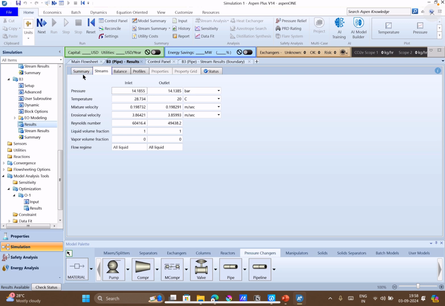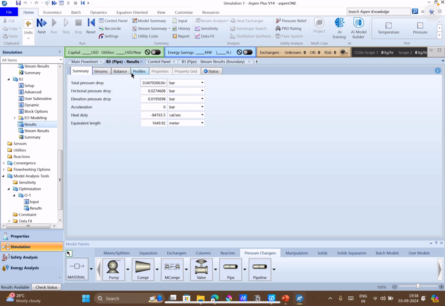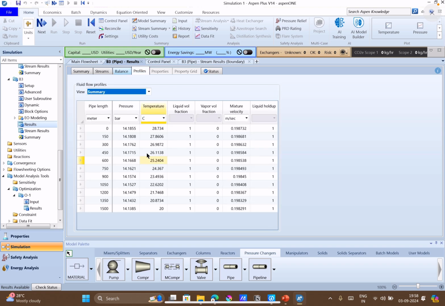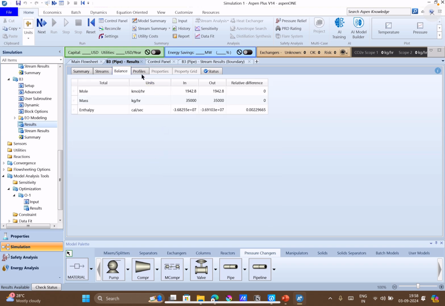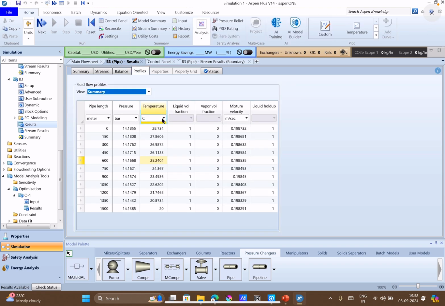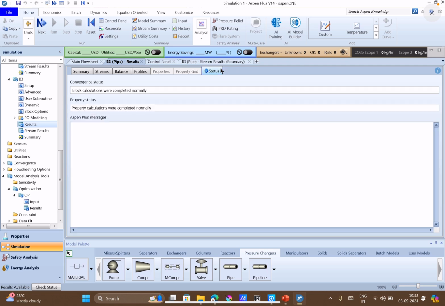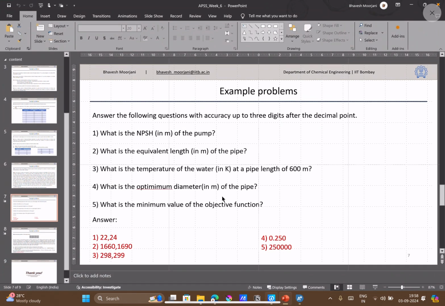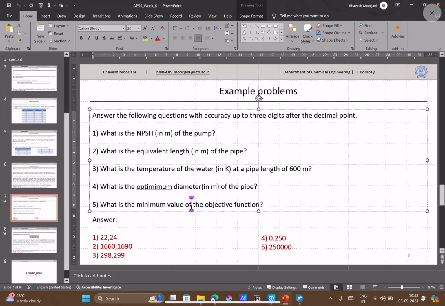Mixture, heat duty profile, balance. Temperature profile, it has almost remained the same, like 600 Kelvin, 298.39. So temperature has not varied much. Okay, so this value of equivalent length was with respect to the newer optimized diameter rather than the previous value. Okay, so this is one way of optimizing.